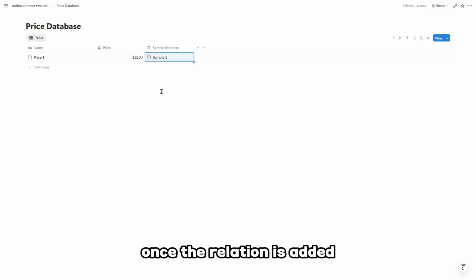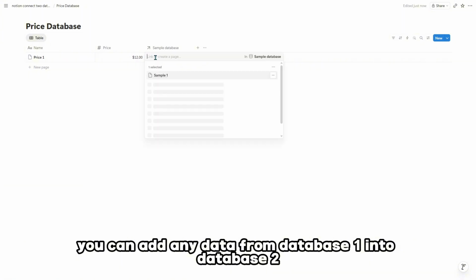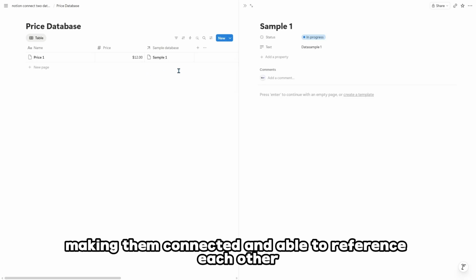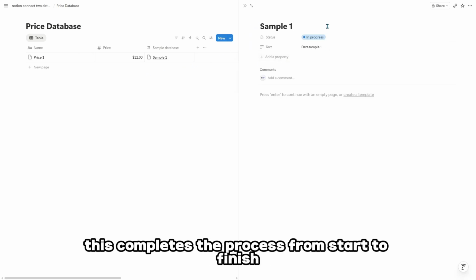Once the relation is added, you can add any data from Database 1 into Database 2, making them connected and able to reference each other. This completes the process from start to finish.